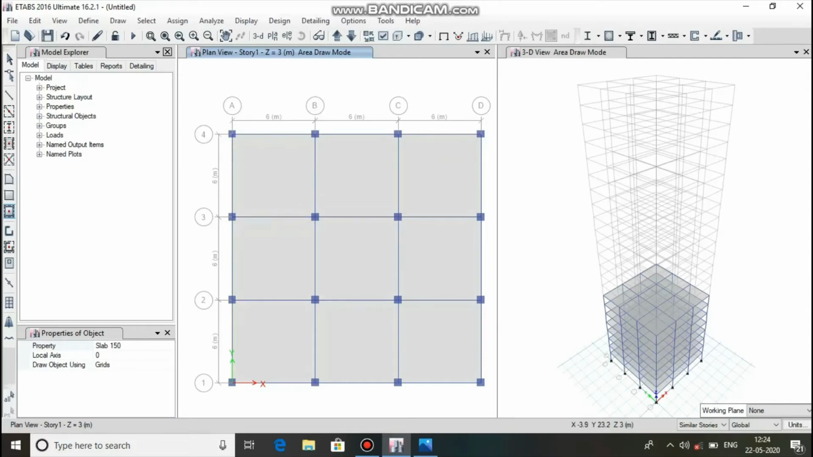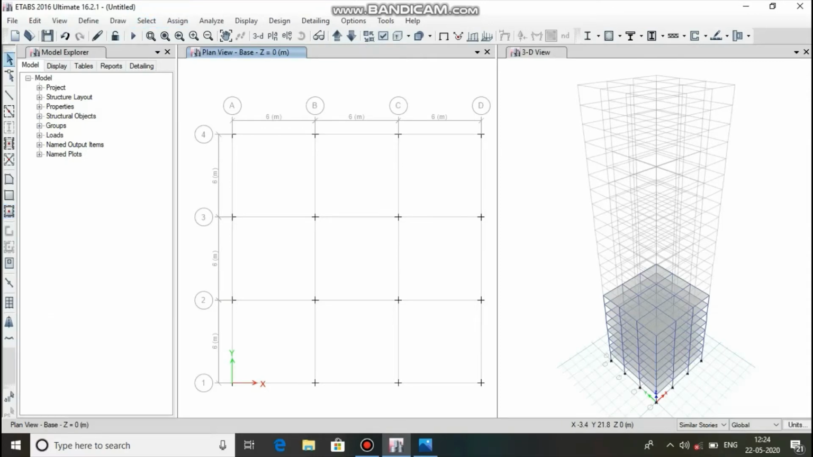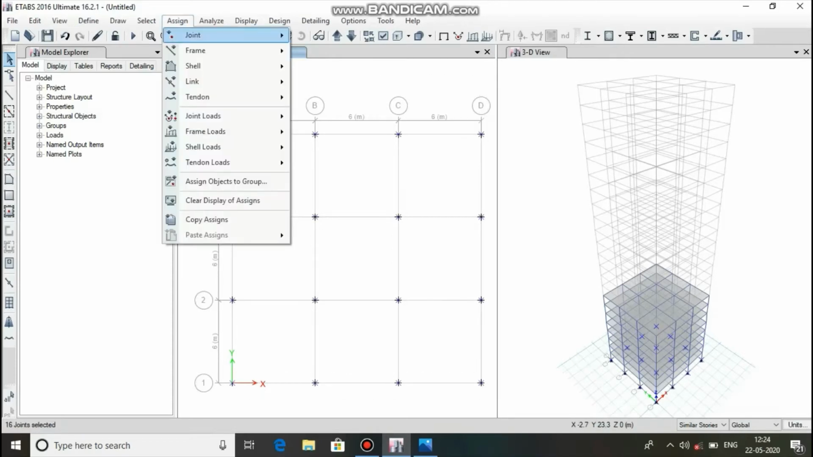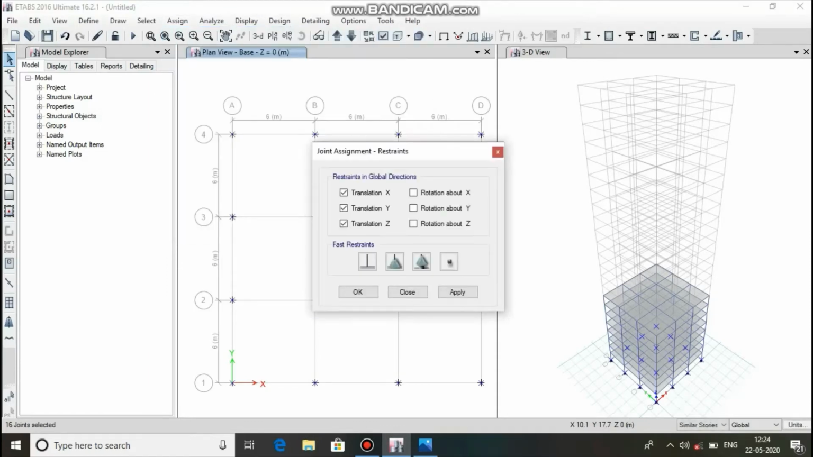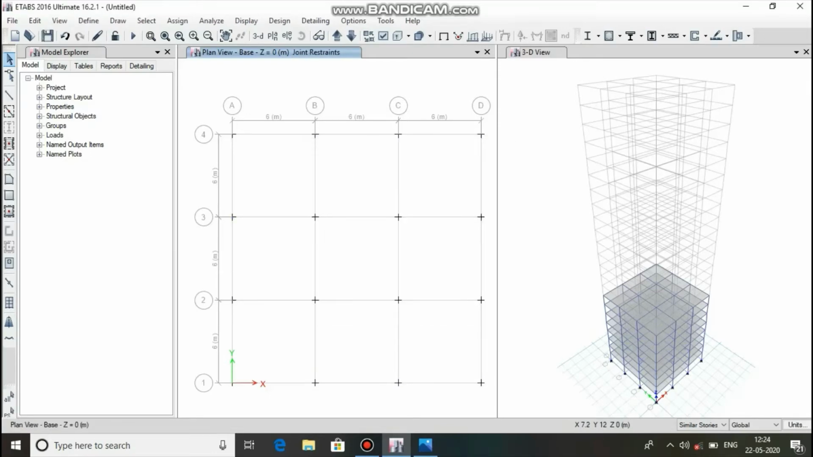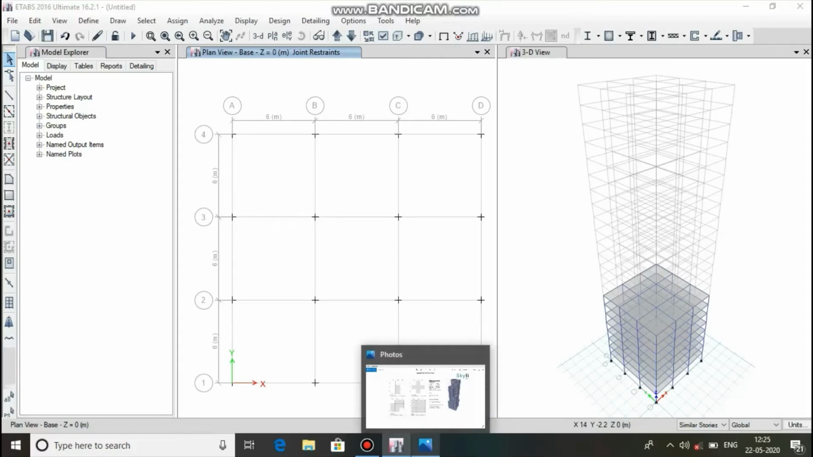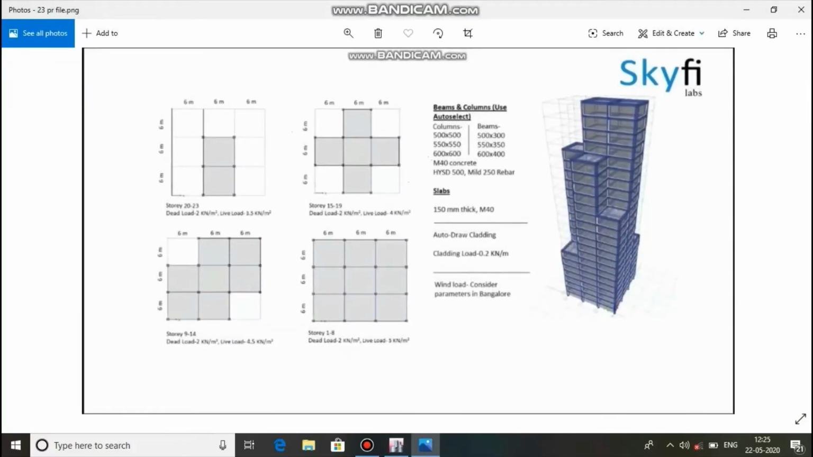So now I am going to change the column joints. Assign joint restraints. This is fixed. Apply. Okay, so now check the column section. This is up to this story. We create the model, and next is 9 to 14th.